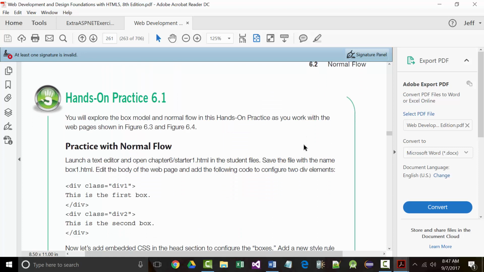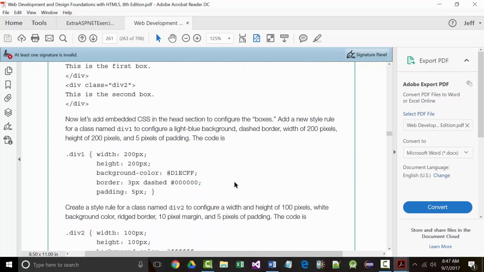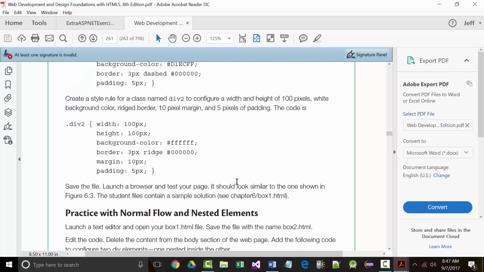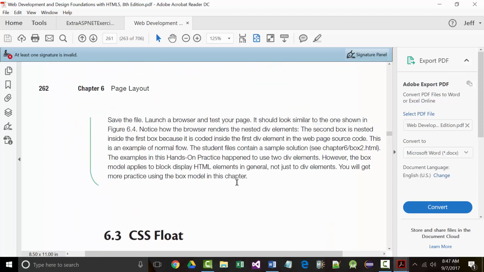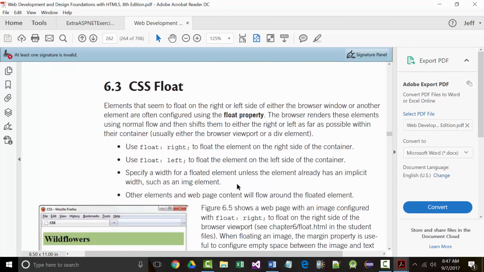All right. So that's what they have you do in the practice. I guess they did have the code in here. So that's the practice that's on page 250. All right. Next, on page, I guess it's 251.